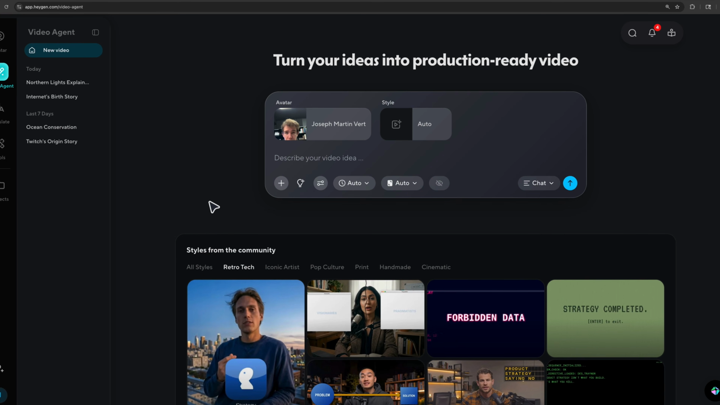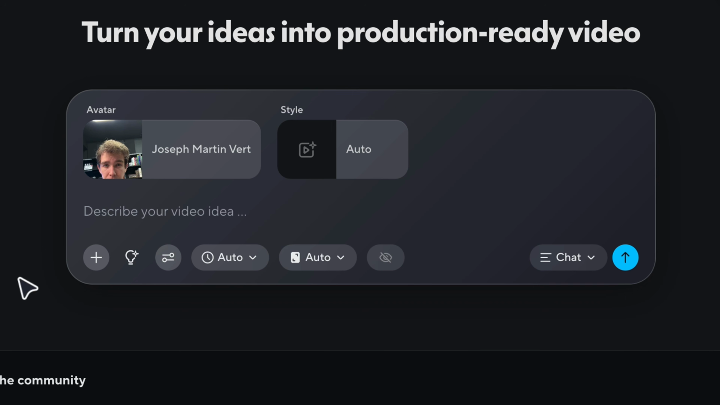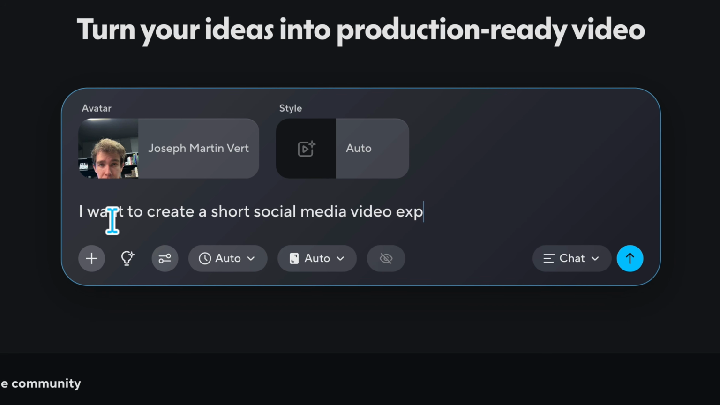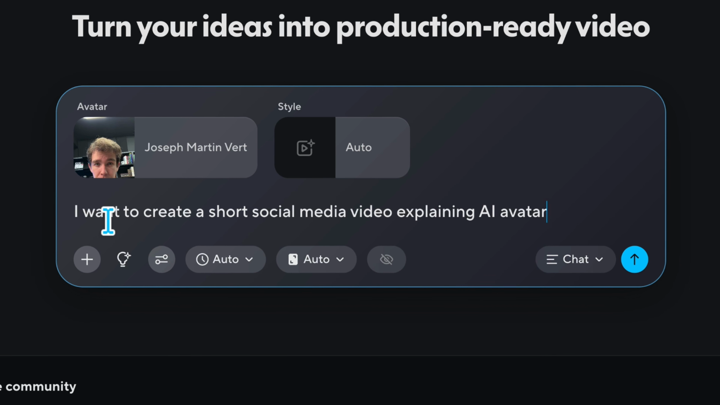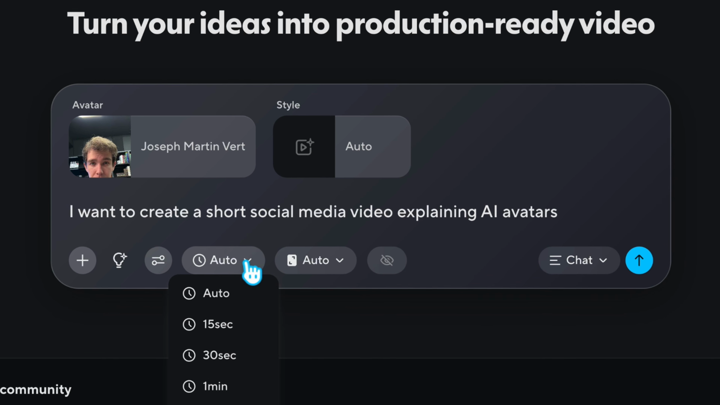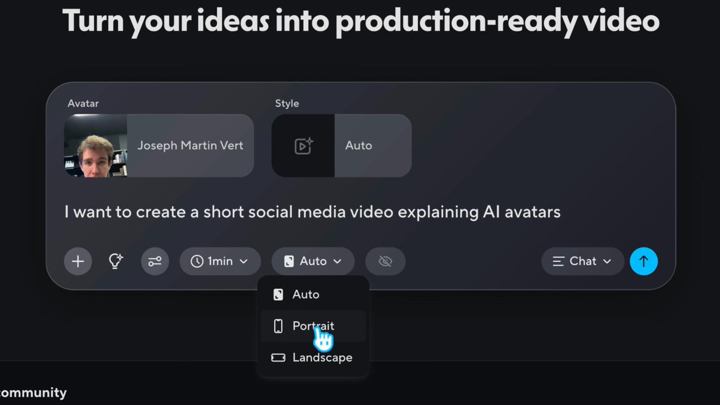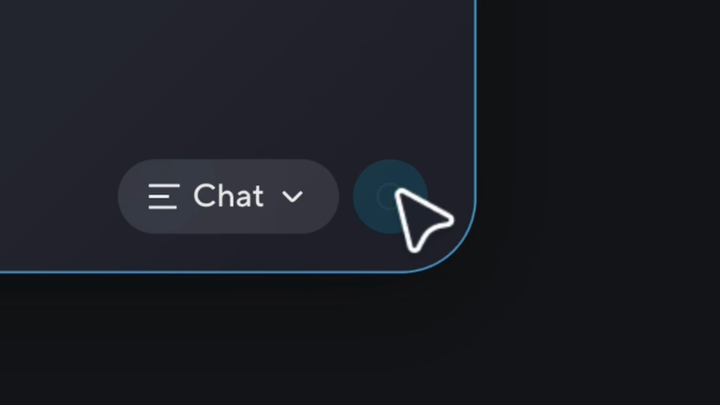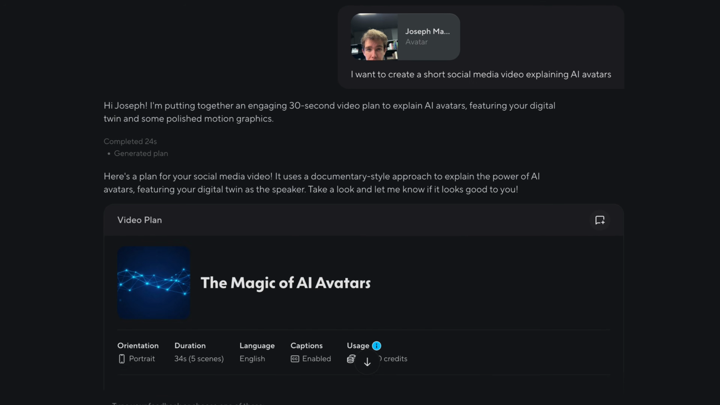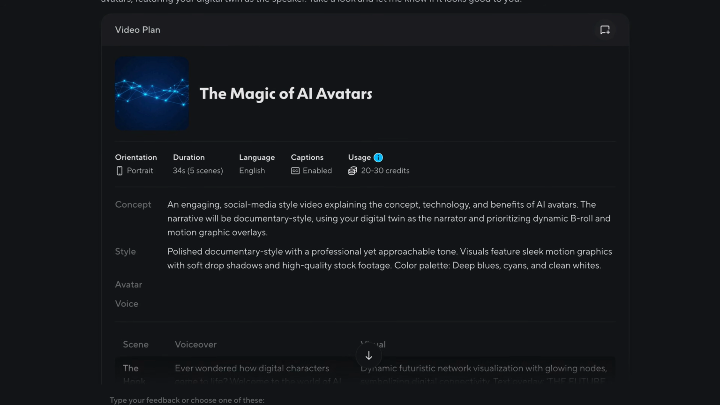So let's select this one with my crazy poofy hair and tell the AI that I want to create a short social video explaining AI avatars. I can specify duration and aspect ratio down here. Now let's start the conversation. The AI will take my input and then give me a proposed outline for a video that matches my request.